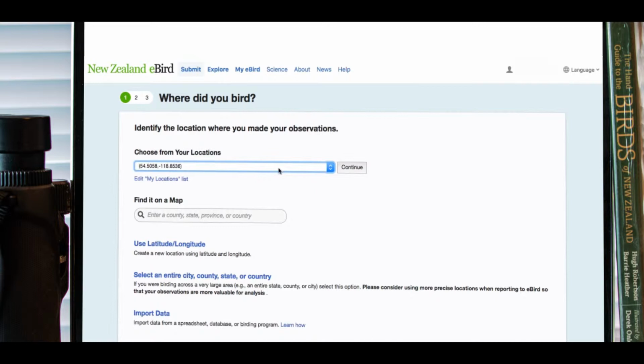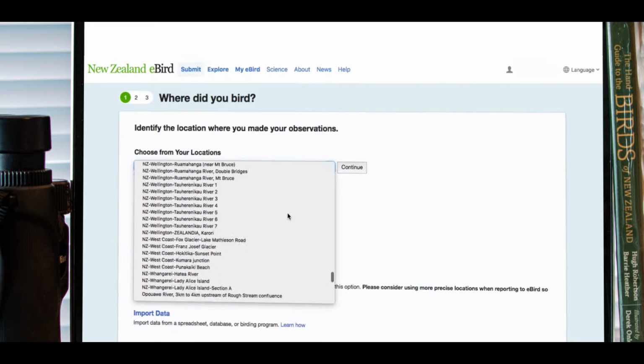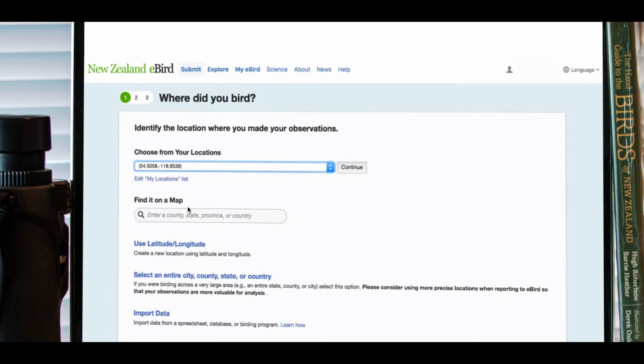Now you can use this drop down menu if you want, and that's going to have previous locations where you've submitted data. You can find it on a map, which is what we're going to do. There are other options. If you've used the GPS, for example, you can use lat long. You could select an entire city, county, state, or even a country, but we don't recommend using that. The more precise location data you can give eBird, the better. And of course, you can just import data from a spreadsheet or a birding program. But for now, I'm going to go back to that box, type in Nelson, and click on Nelson, New Zealand.